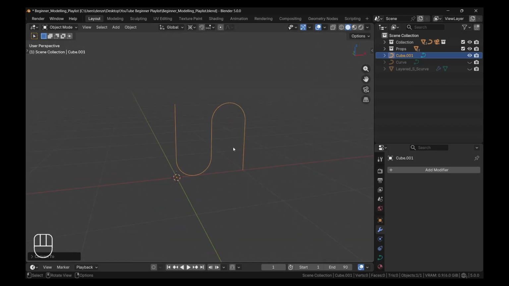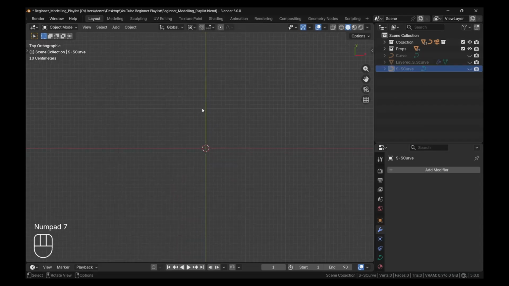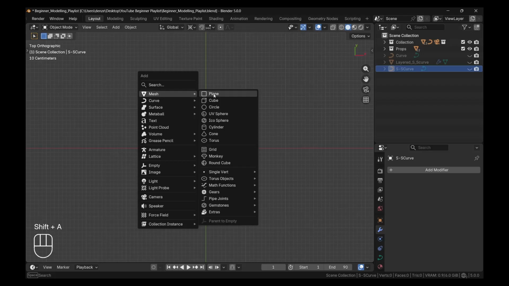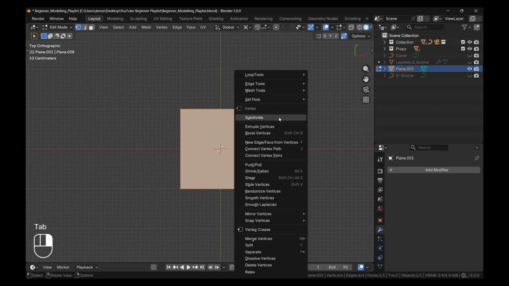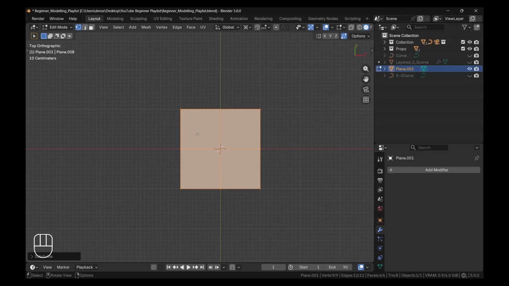So now we have to create our profile. So far we have, this is the curve and we will name this the S curve. Now we have to create a profile. So hide this, press 7 for top view and press Shift A and add a mesh plane. Tab into edit mode, right click and subdivide. We only want this quadrant.